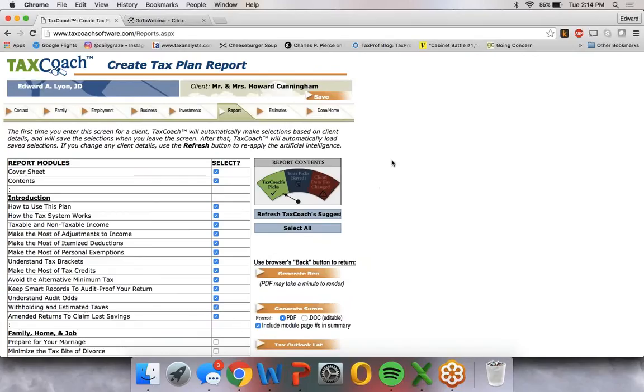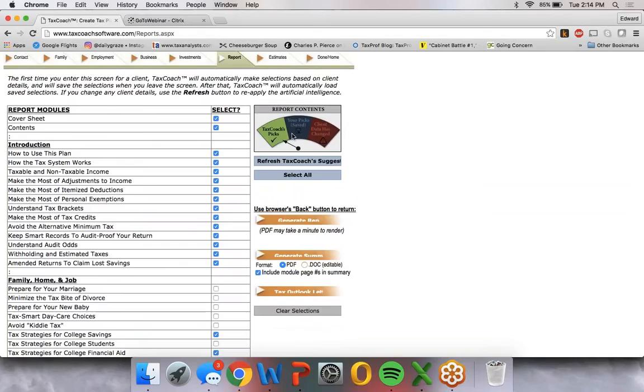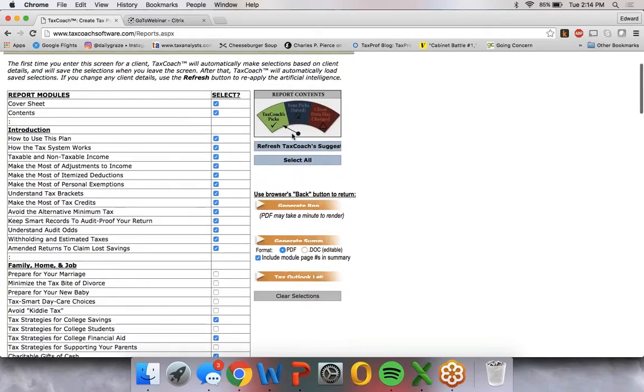You will notice in the top of the left-hand column, there's a dashboard with 3 alternatives, and the arrow will remind you where you are on this dashboard. So the default is TaxCoach's picks. But you can make changes. You can add or delete as many of the modules as you like.